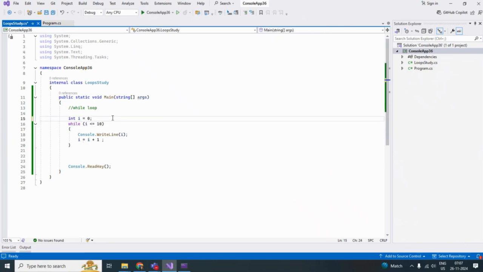Now in this, I say this is initialization, this is condition, and this is incrementation. So these are the three steps, initialization, condition, and incrementation, which will tell the while loop to run, and it is all in three different steps.